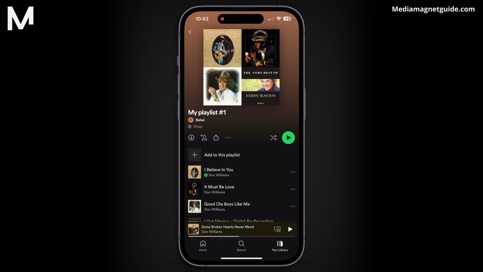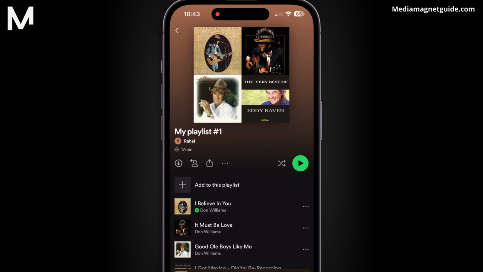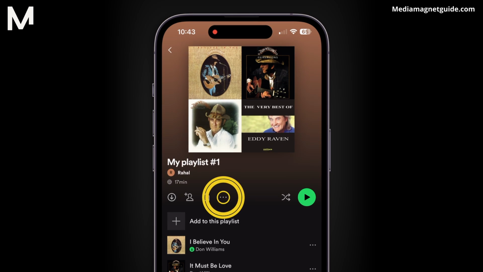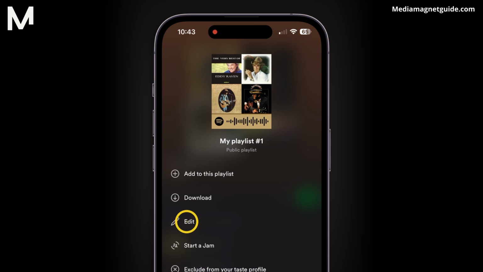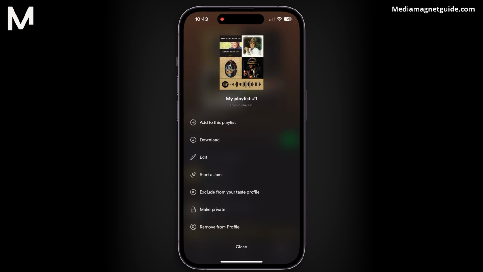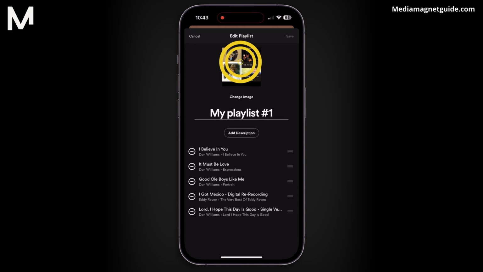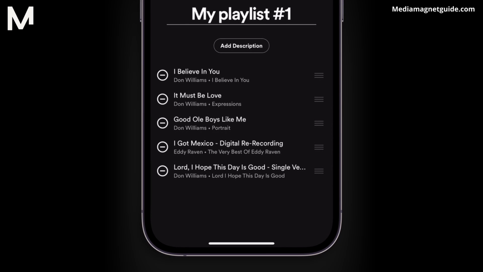Ensure you're in the playlist you want to modify. At the top of the playlist, click on the three dots to the right of the Shuffle button. Then, select the Edit option. In the edit mode, you can change the playlist image, name, and the order of the songs. To adjust the order, grab the three bars to the right of the song and position it where you want.